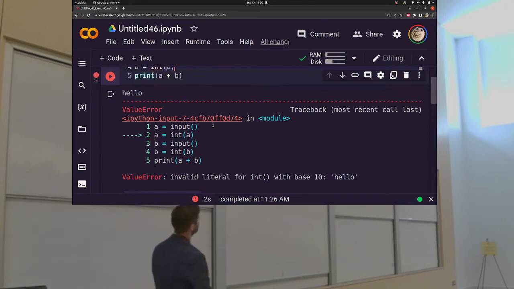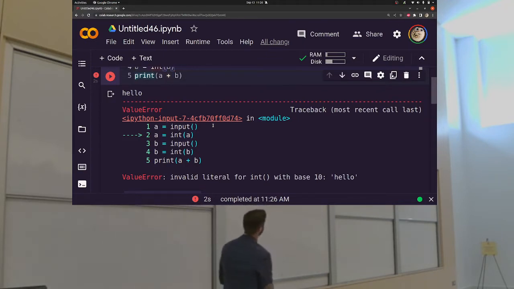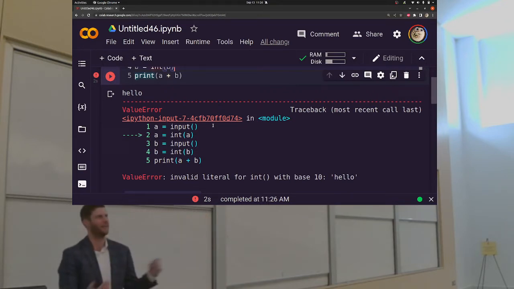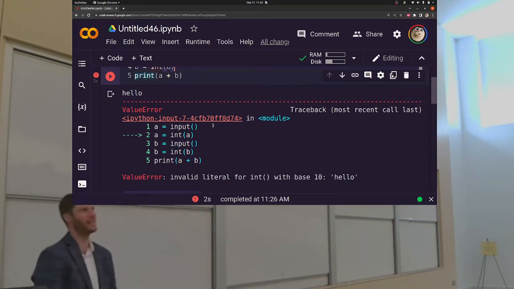Value error. Invalid literal for int with base 10: 'Hello'. It's basically saying I can't turn the string hello into an integer. And if you're wondering, well, why not?